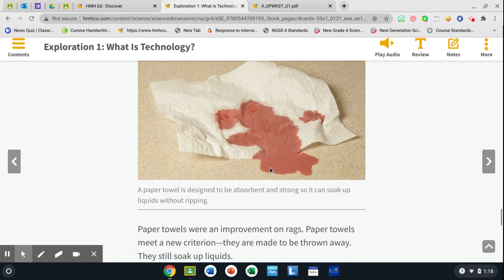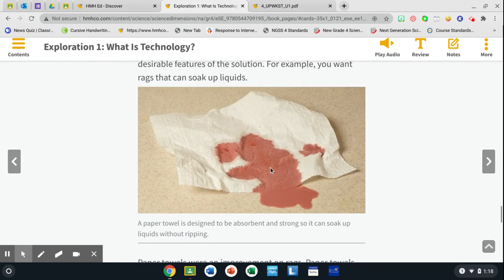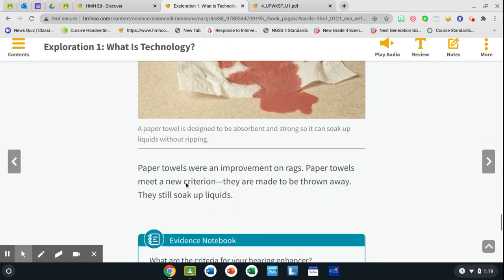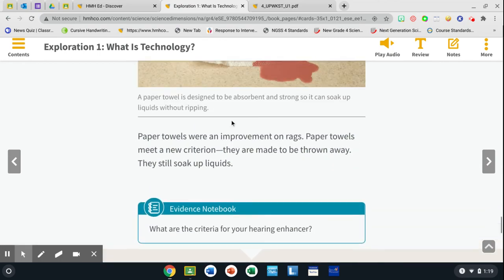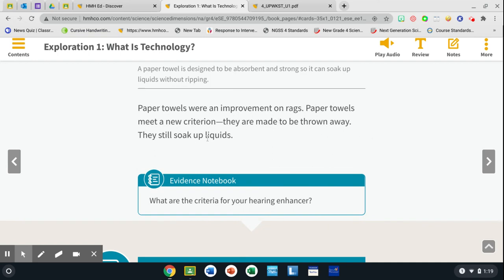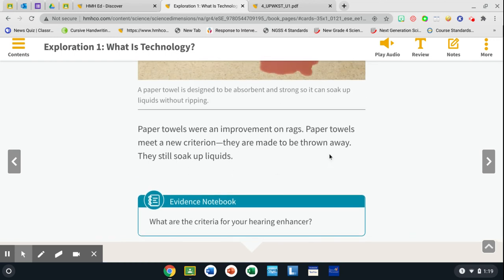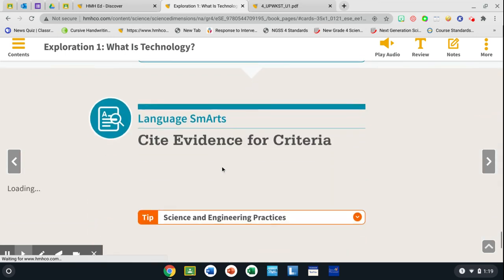Now, I know that you have probably used paper towels that work really good. They soak up things. And if you remember in our classroom, the paper towels that we have, they don't absorb anything. They are not very good. So, that's a design that needs to be improved upon. So, paper towels were an improvement on rags. Paper towels meet a new criterion. They are made to be thrown away, whereas rags, you have to wash them and dry them so that you can reuse them. Okay?